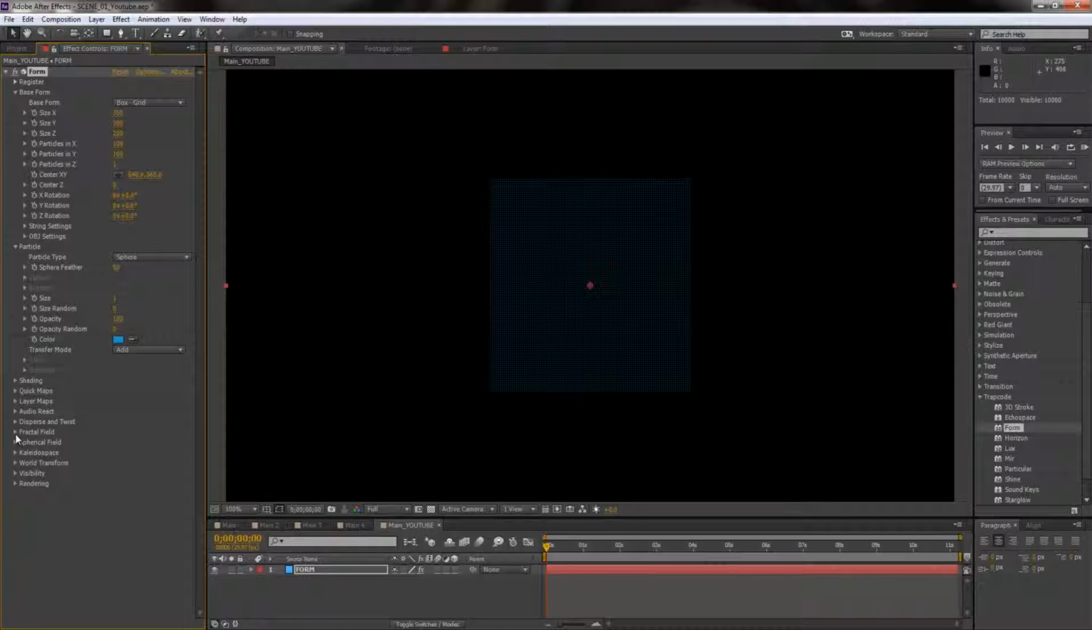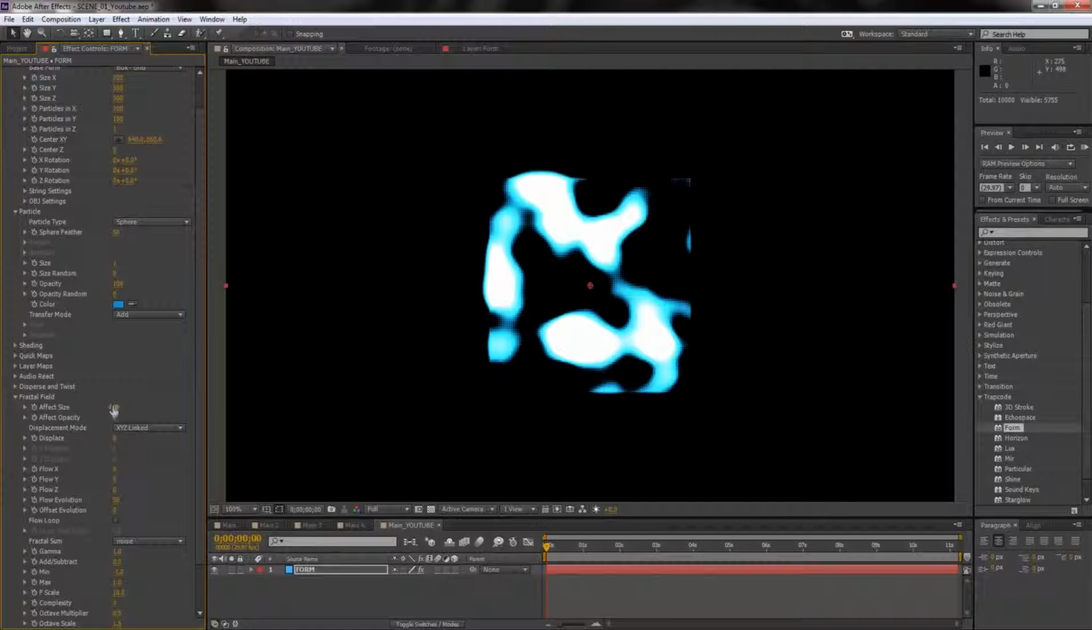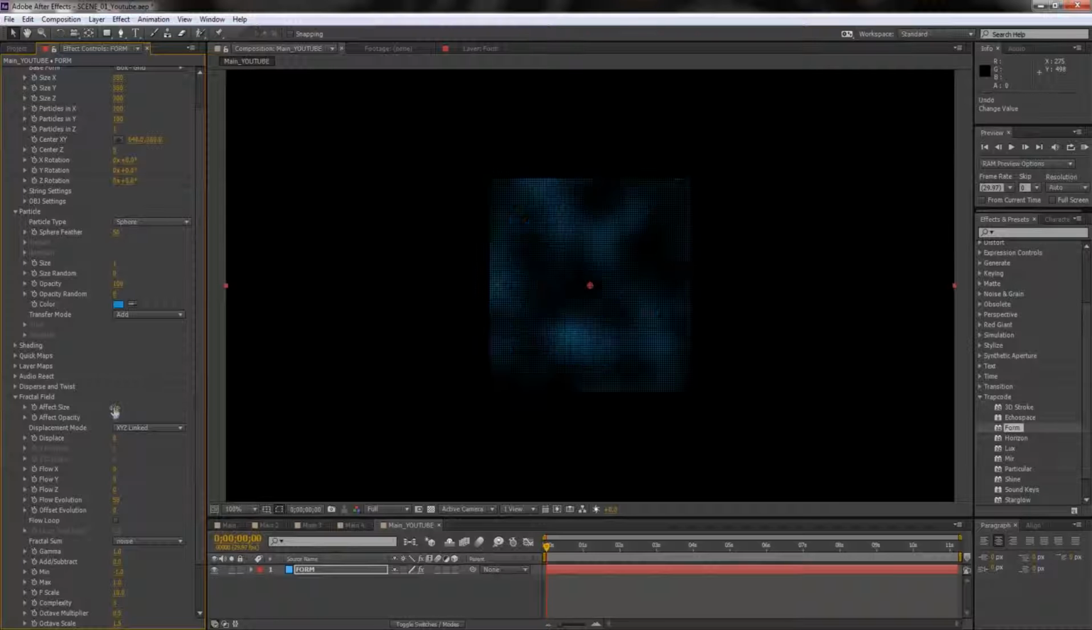Next, awesome people, I'm going to go to fractal field, and I'm going to increase the FX size from 0 to 2. Now, this, awesome people, is a very sensitive setting. You would not want to go 50 or that extreme to it. I would actually recommend just going 3. 3 would be the highest. Don't go more than that. So I'm going to go for 2.